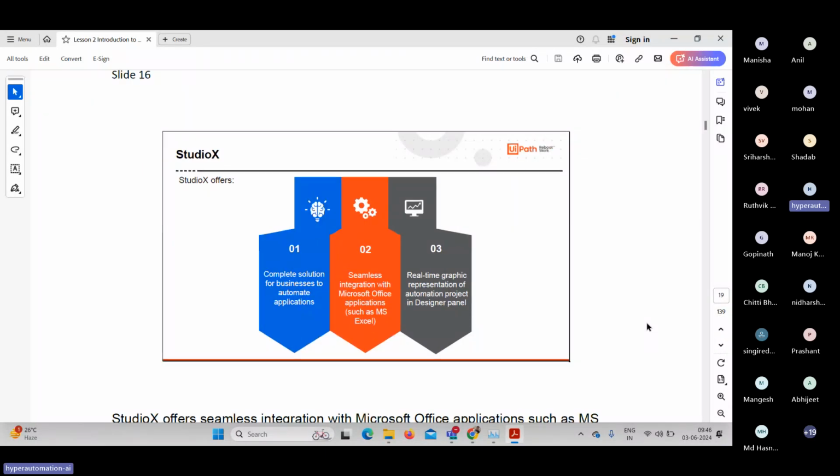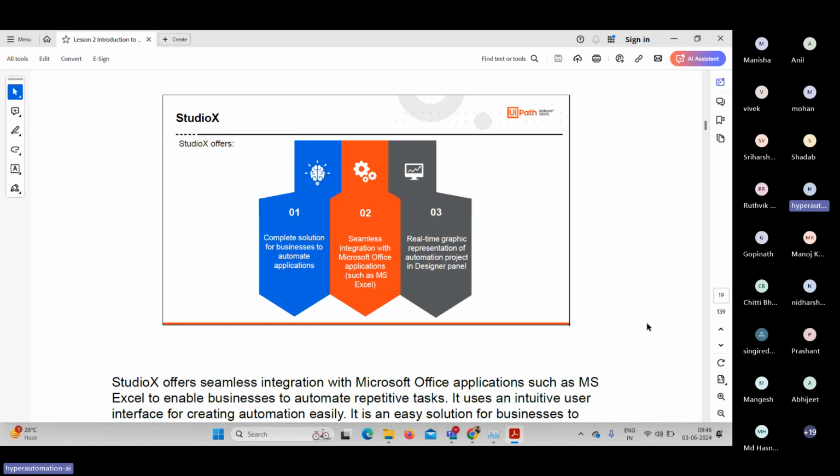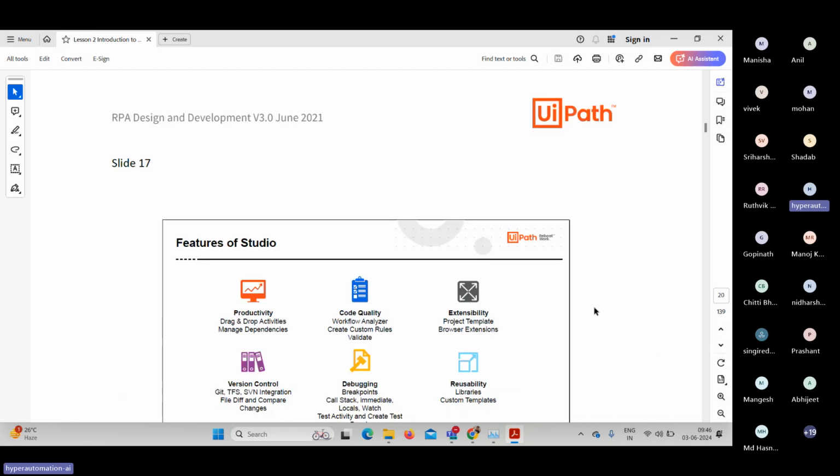Studio X is something for people who have less technical knowledge but have business knowledge on top. It is something for the citizen developers, what we call them, right? But 90 to 95% of projects will be developed mostly on Studio. But now it also has the capability of Studio X. So that is one thing.